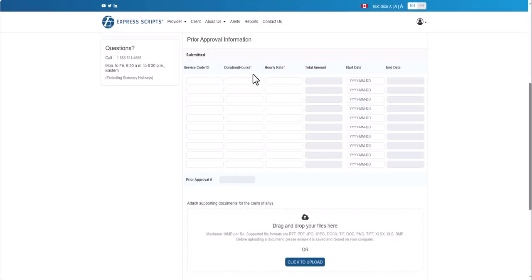Duration in hours, which is the amount of hours that are being requested. Hourly rate, which is your usual and customary rate. Start date, which is the date services will start. Please note that the total amount and end date fields will auto-populate according to the information entered.